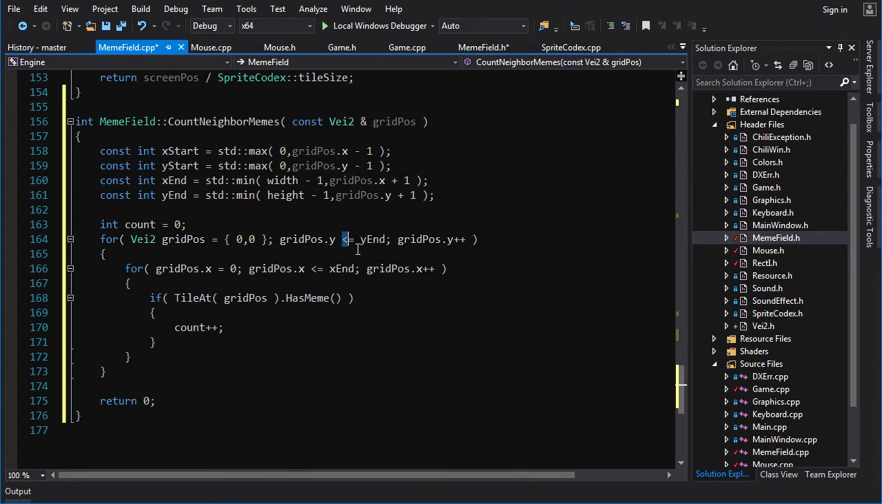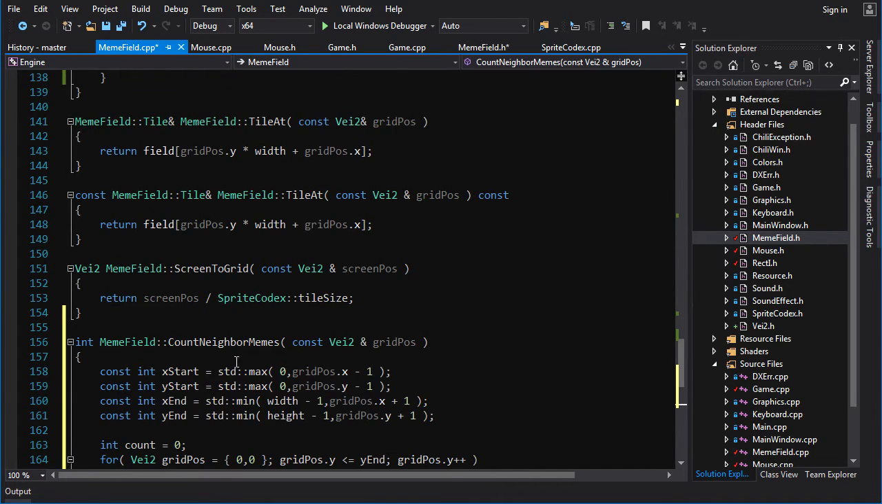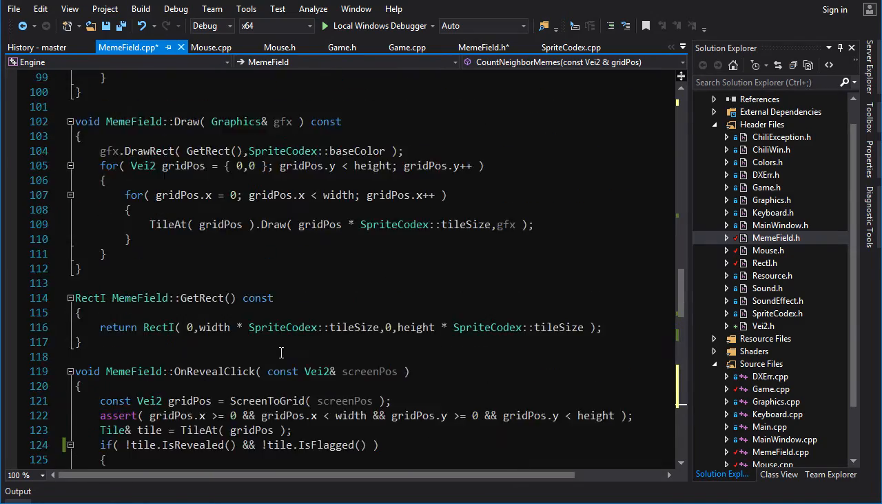Notice here that we're doing less than or equals because we're going up until the x end, including this one. So we have to do less than or equals, increment y, increment x, get the tile at, check if it has a meme, and if so, we increase the count. We return that count. So this should count our neighbor memes.